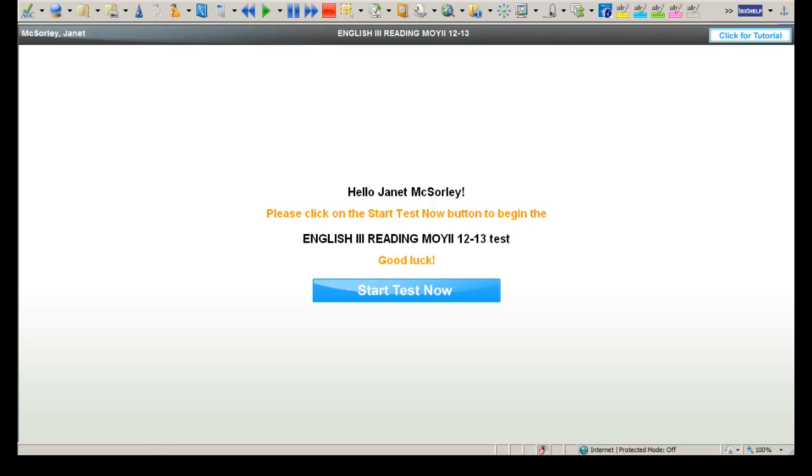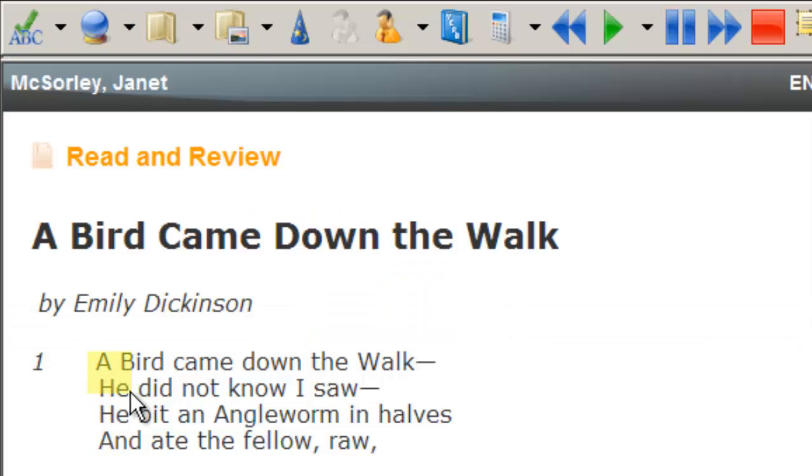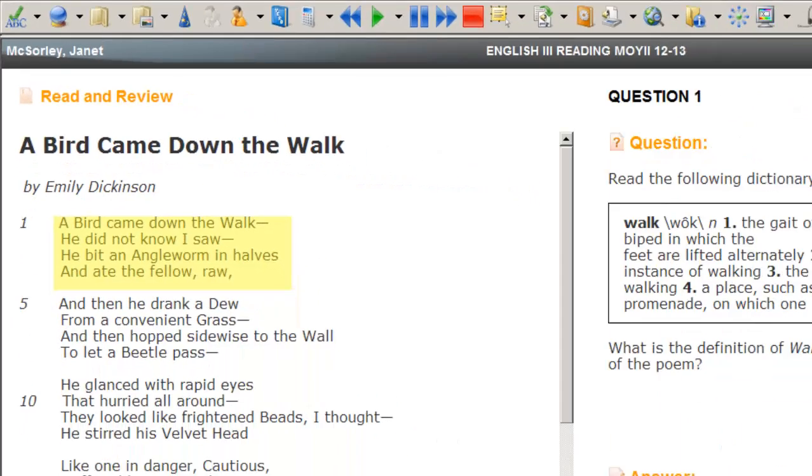I'm going to go ahead and start the test with my mouse, and we will see what the test would look like for a student. I'm going to try to select the first verse of the poem with my mouse, but you will notice that the text is no longer highlighting in blue. It is highlighting in yellow.